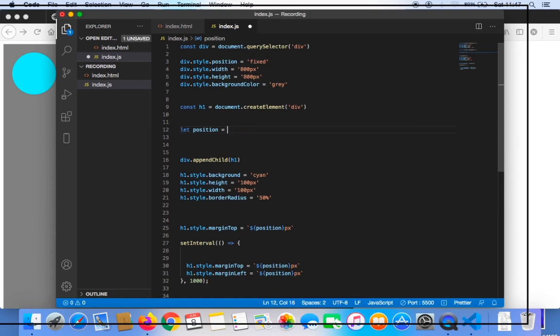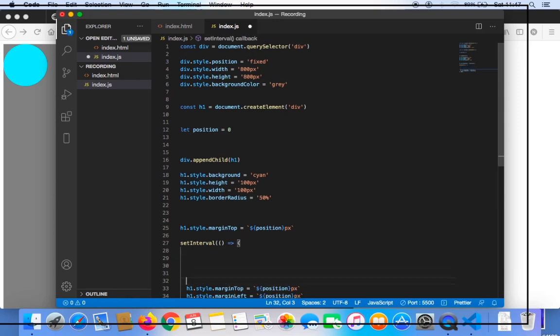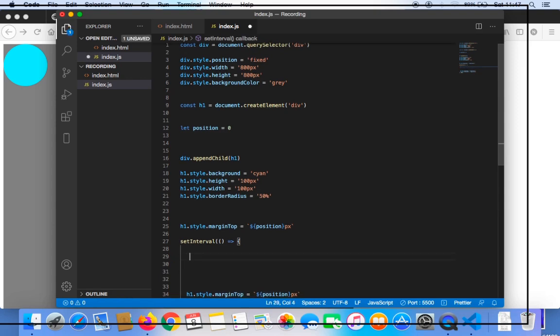So in order to make it work properly, we need to come inside this set interval method and say position equals position plus, and we can just say 1.